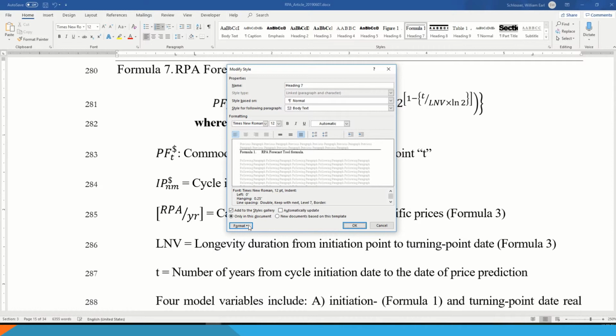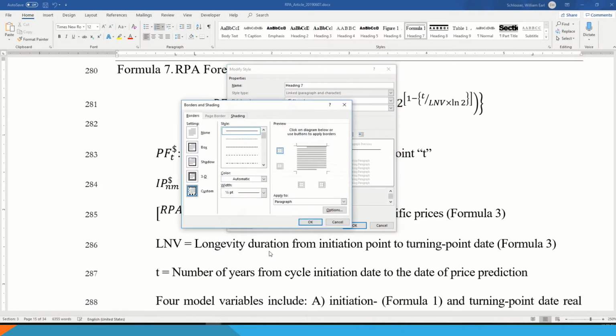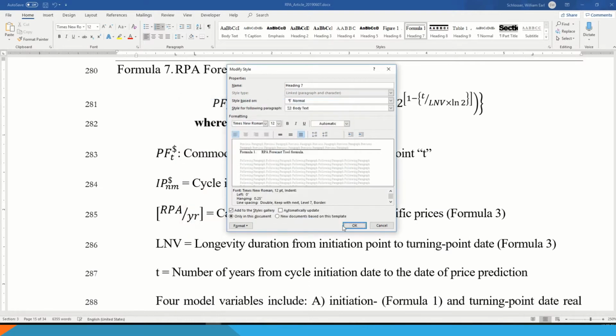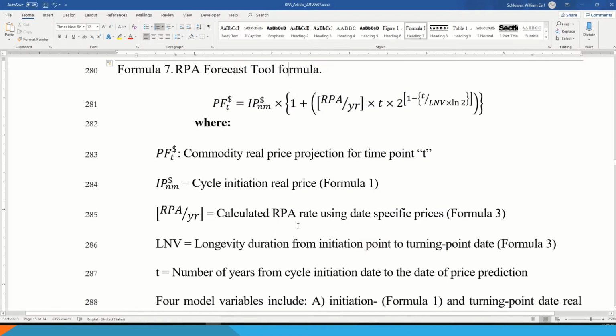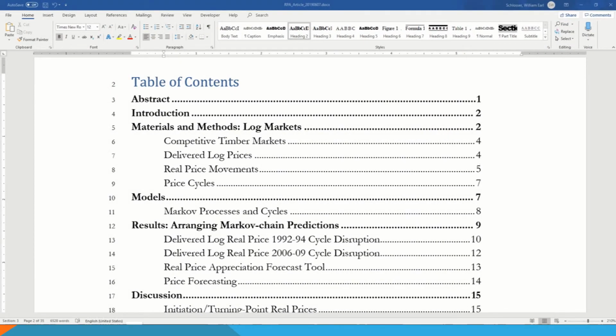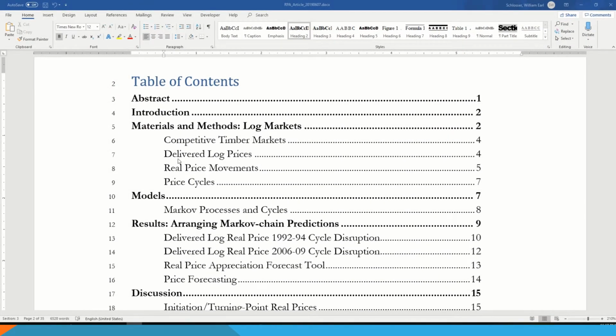One more format label alteration. Select Borders. Click on the top of the paragraph image on the right side of the applet. This places a horizontal line above the label for each formula. Click OK. Now this is almost ready for prime time.